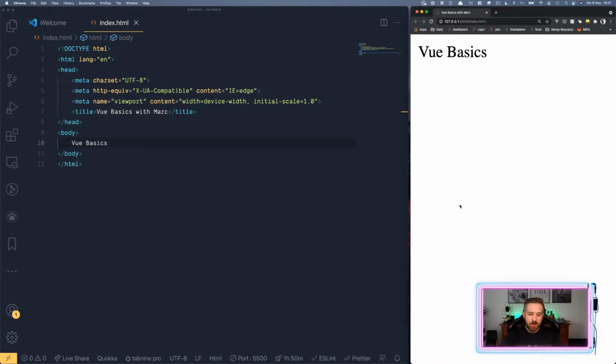Yeah, so we are going to do this. Every time I change something here, it changes here. So we don't need to refresh anything. That's because I have the live server.